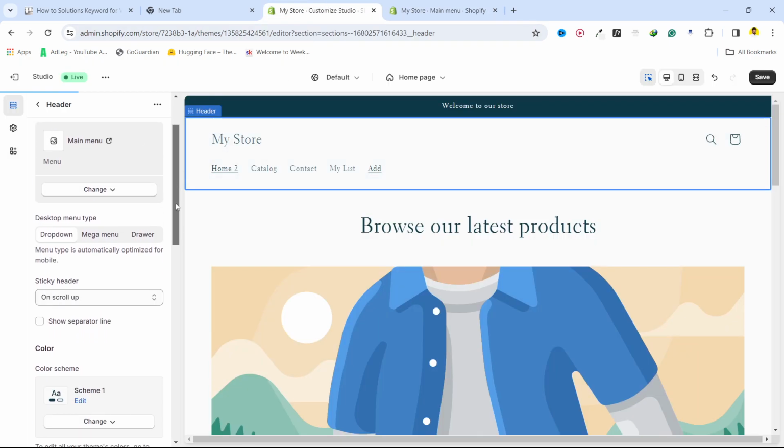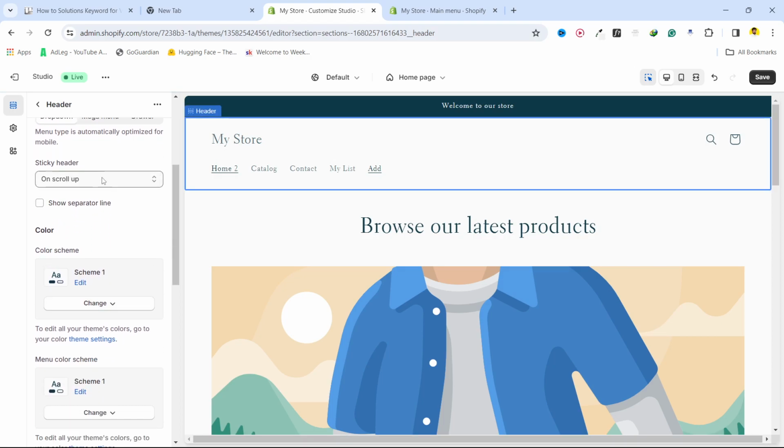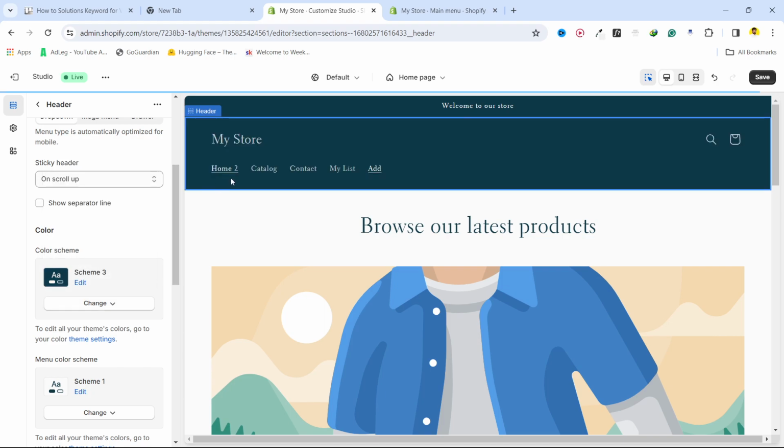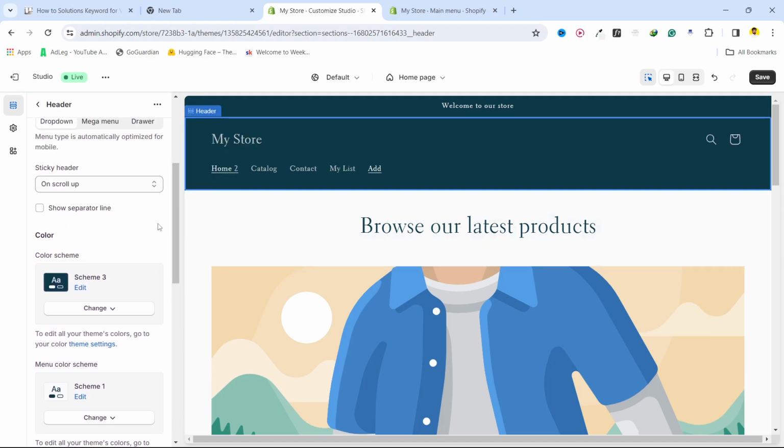So next I'm going to show you how you can change the color. So you can change color from here like this, and there is sticky header. If you want to change, you can change this as well, but it will not play a major role.